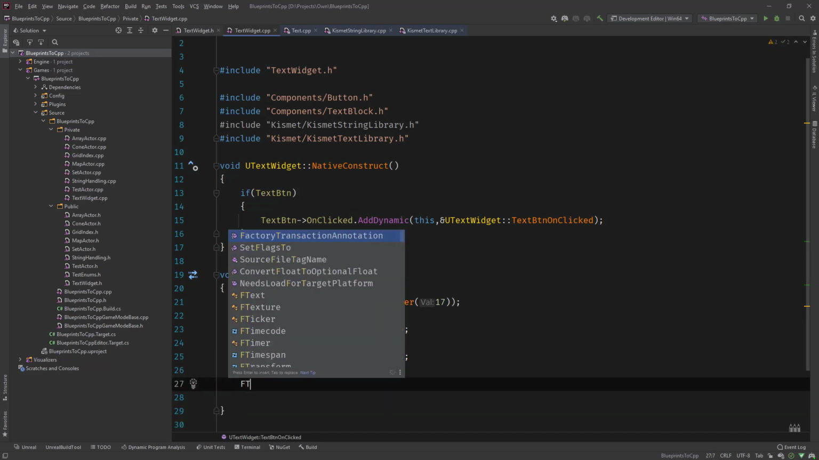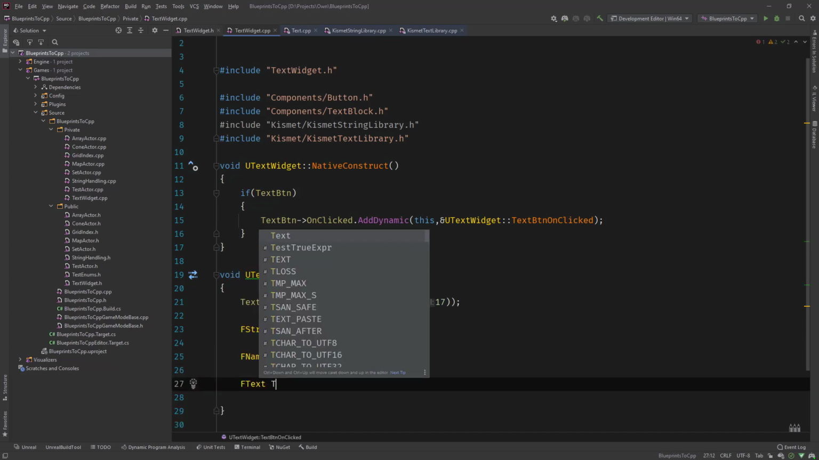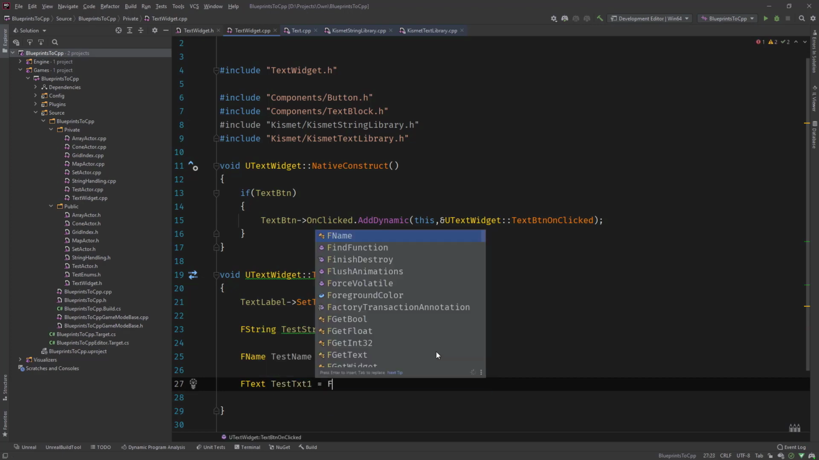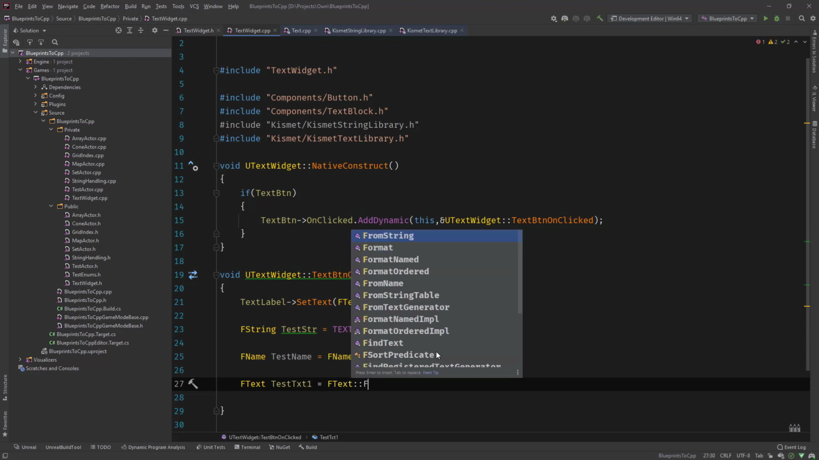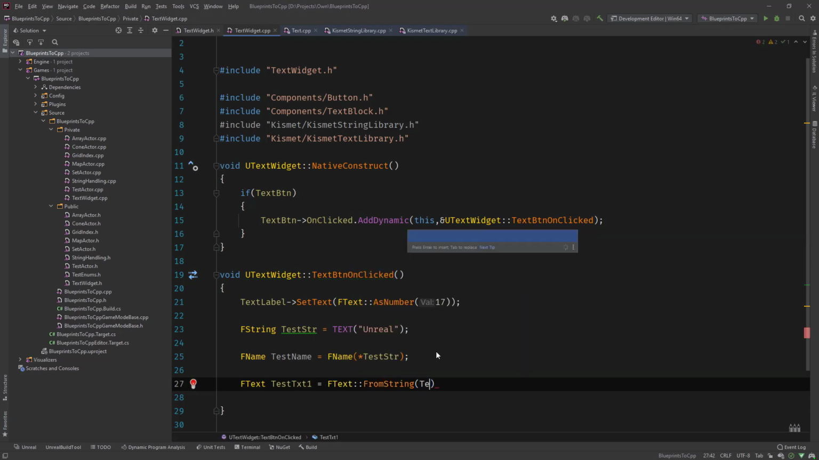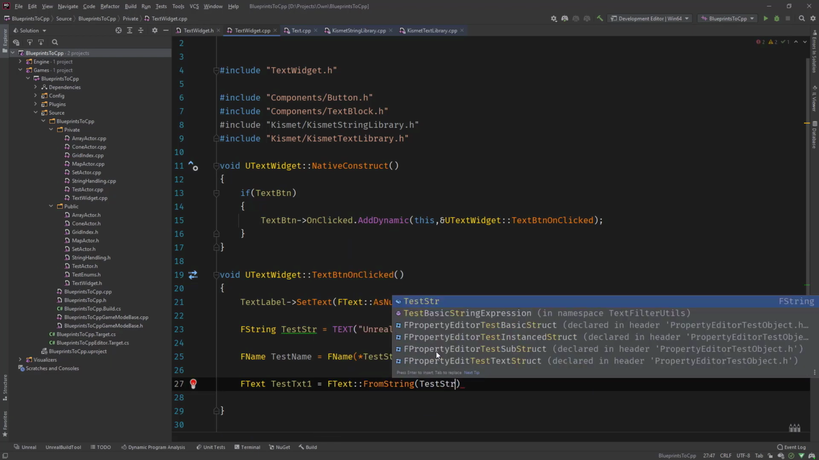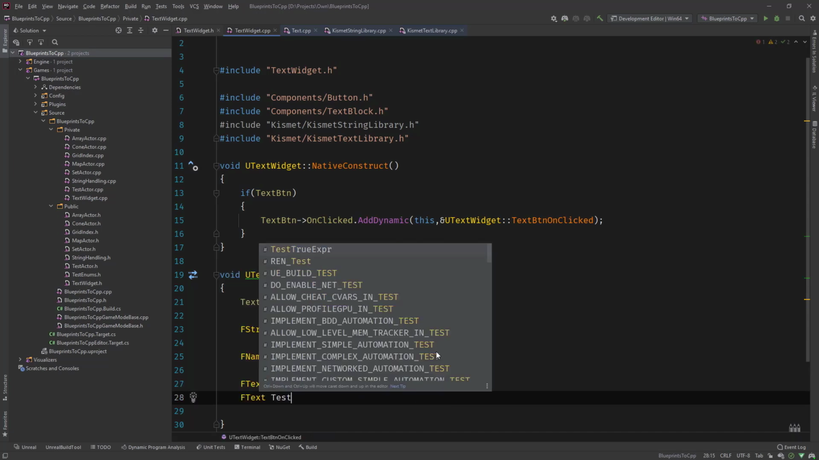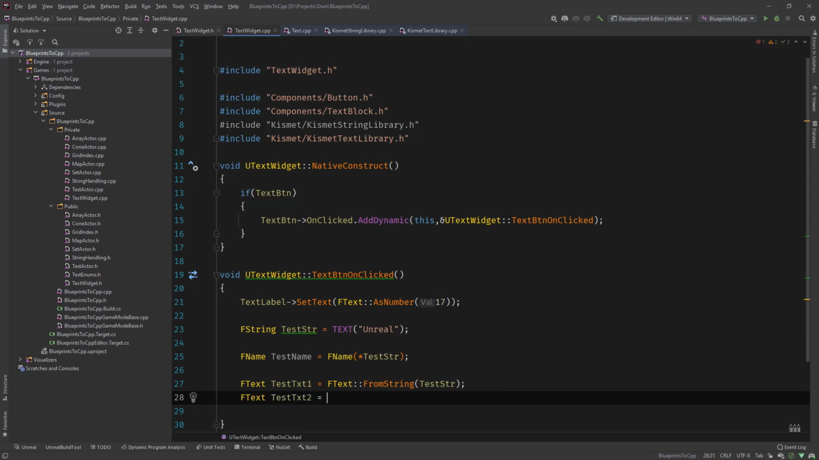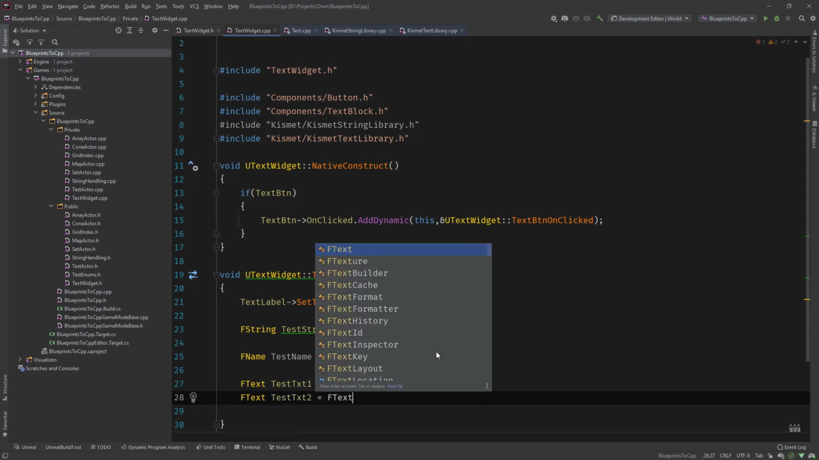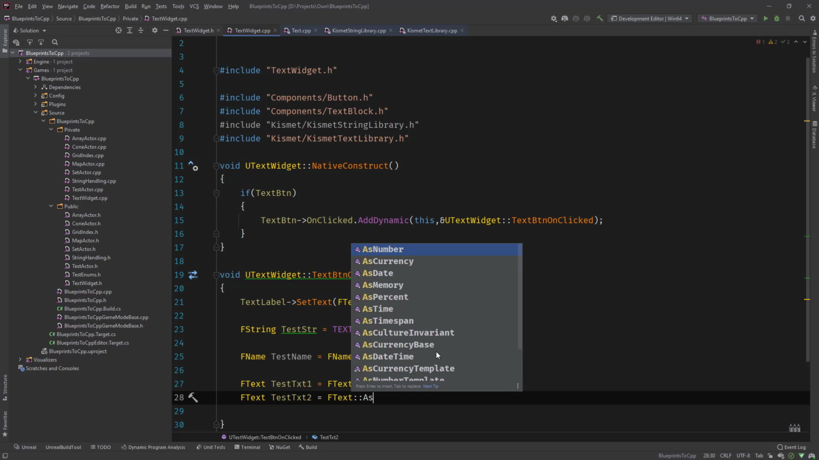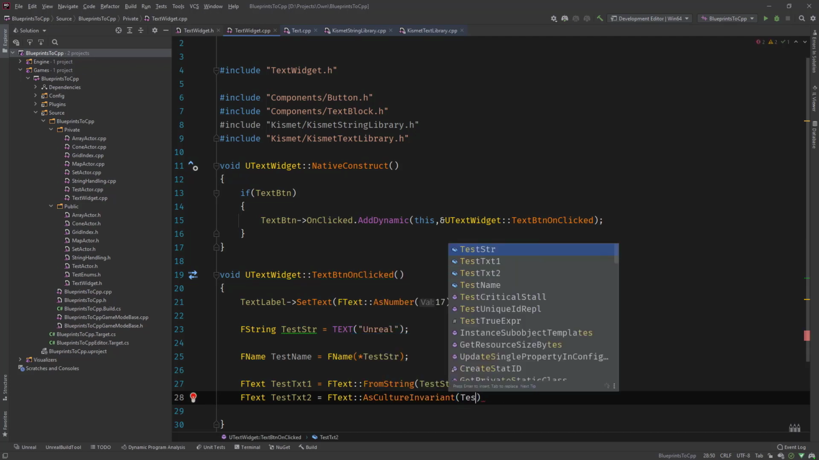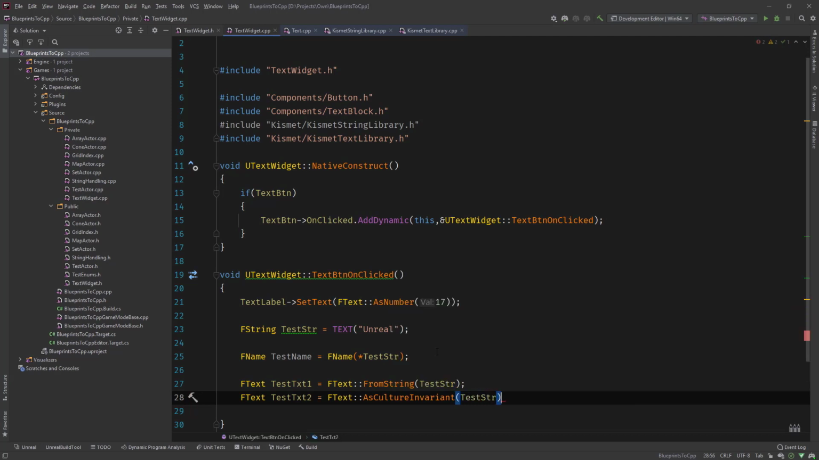And for FText, let's do FText test text 1. There are two possibilities. We have FText::FromString, and in here we just pass in the test string. So there are different ways that text and names work. And there's another way, using another function: FText::AsCultureInvariant, using the test string.